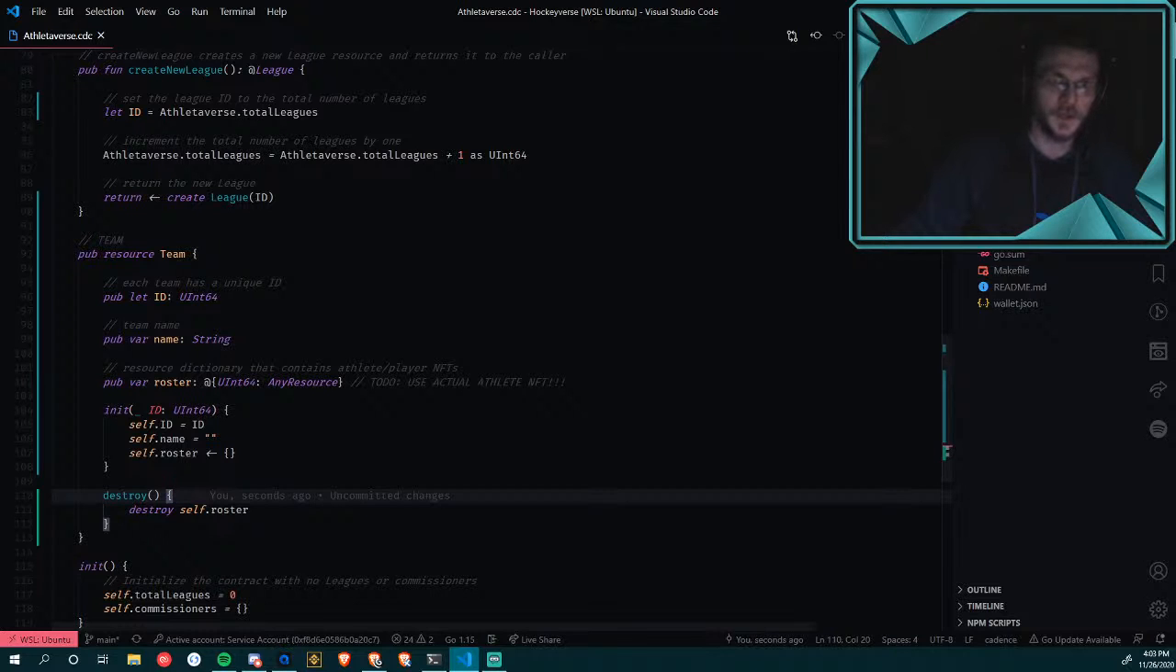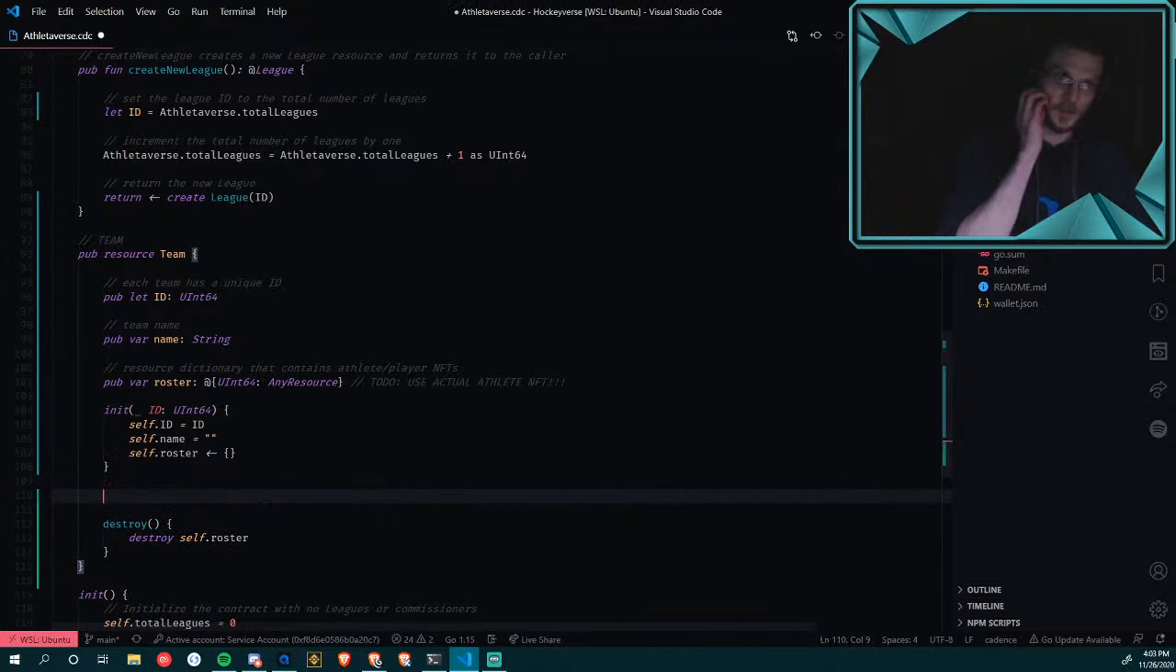So yeah, each team has an ID, has a name, has a roster. So I think naturally we can start going into how to instantiate a team, how to create a team.